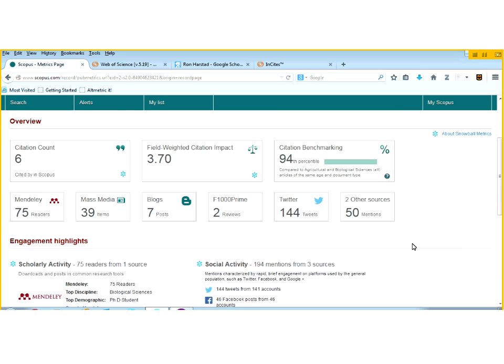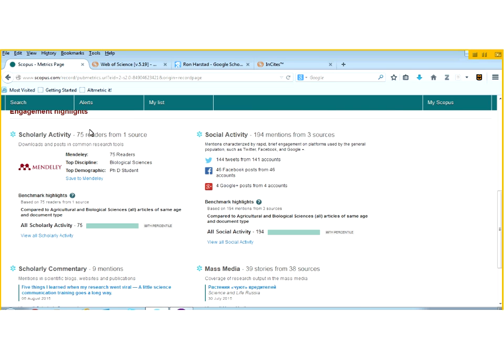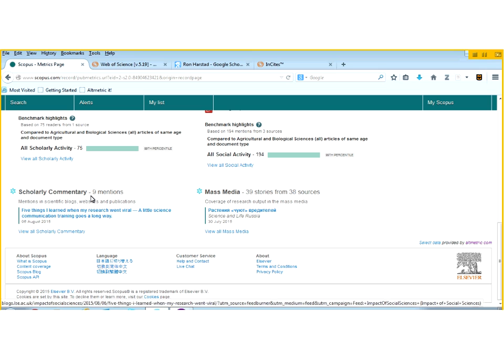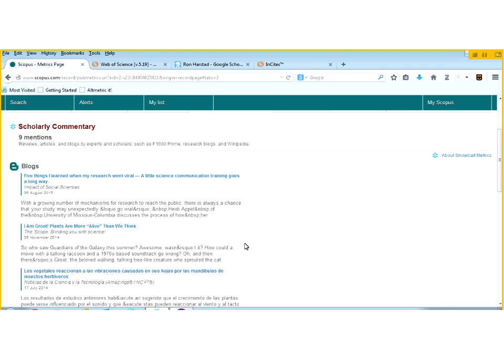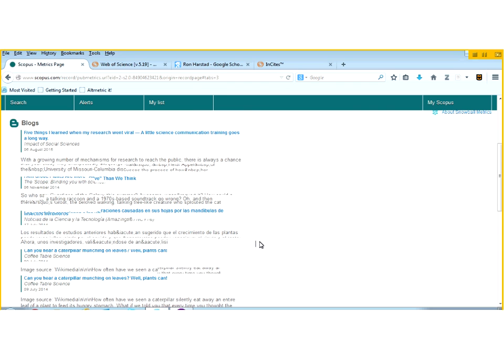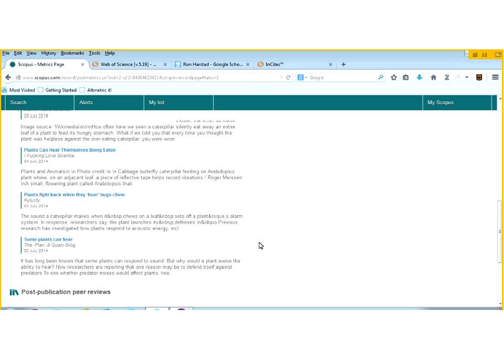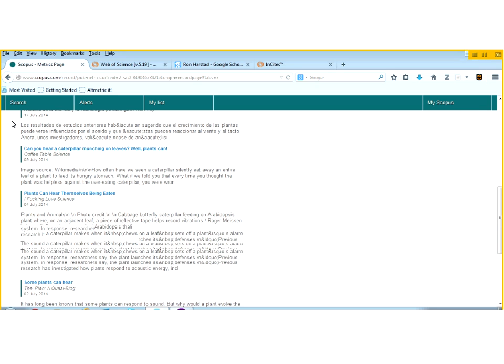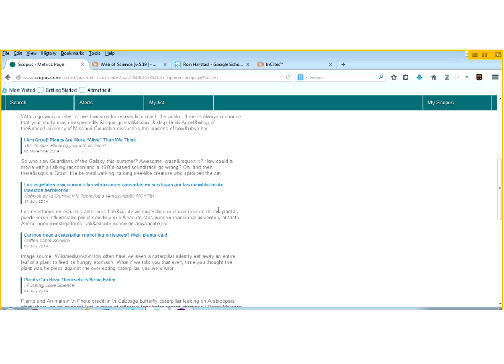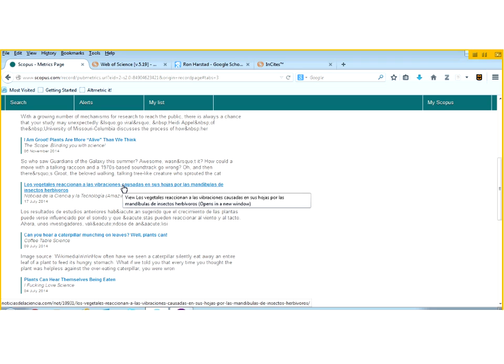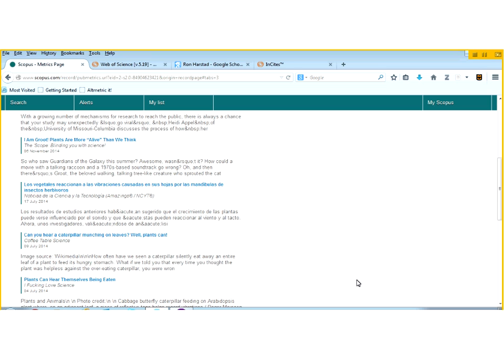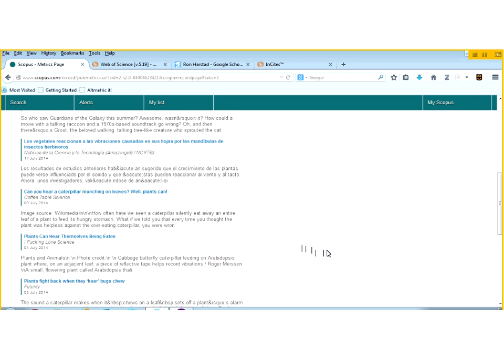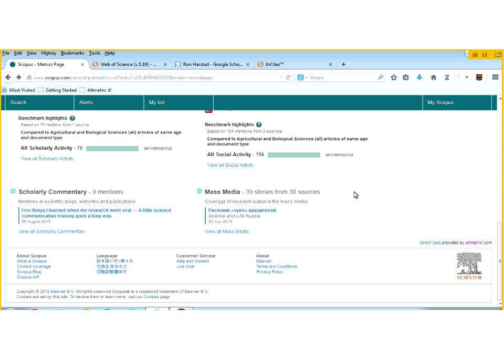So if I look at this, ooh, and it encourages me to save to Mendeley if I want to. Scholarly commentary, 9 mentions. View all scholarly commentary. So you can get a sense of what people have been saying out in the media, quote unquote. Post-publication peer reviews, you can see that it's been reviewed in Faculty of 1000 Prime. Well, just a little bit. Sure. Yeah, I found the Spanish language stuff. That's pretty good. It's great. Plants can hear themselves being eaten, by the well-known all-over-Facebook website that I'm not going to pronounce the name of. There's a bad word in it.